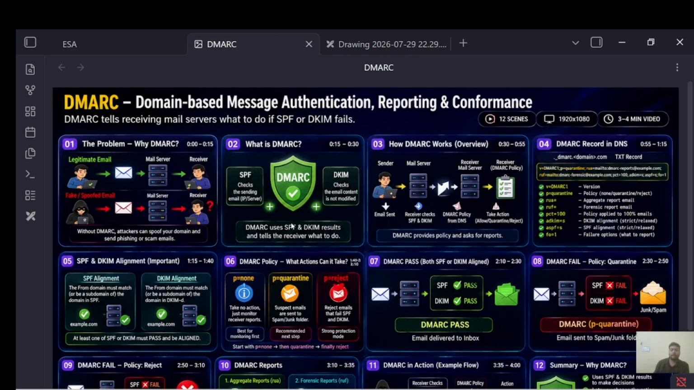Okay, so whatever we have discussed in this video as of now, I want to wrap up all these things in just a 3 to 4 minute video. So what is DMARC? DMARC is Domain-based Message Authentication, Reporting and Conformance. This is the full form. What it does is tell receiving mail servers what to do if SPF or DKIM fails.